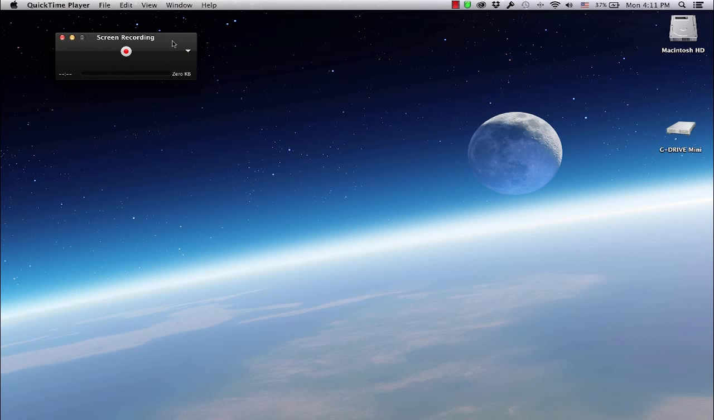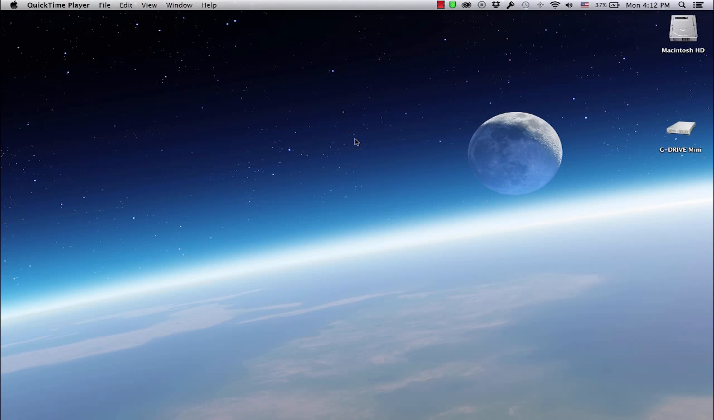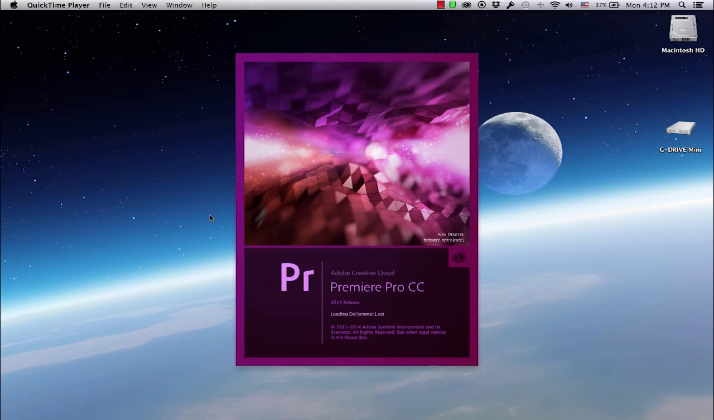Once I've made those adjustments, all I have to do is press record, and you'll notice I get a little message that informs me of if I want to record full screen, or if I want to just record a portion of the screen, I can drag and select an area. And to end recording, I just need to click the stop button up in the toolbar. I'll click the screen to begin recording, and at this point I can go through and open up some software to demonstrate something to my viewers.